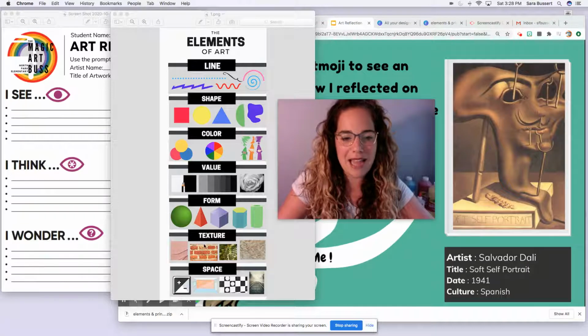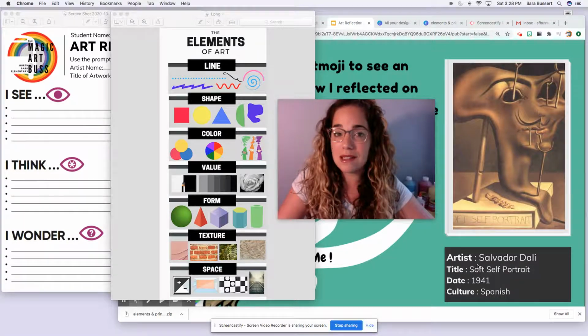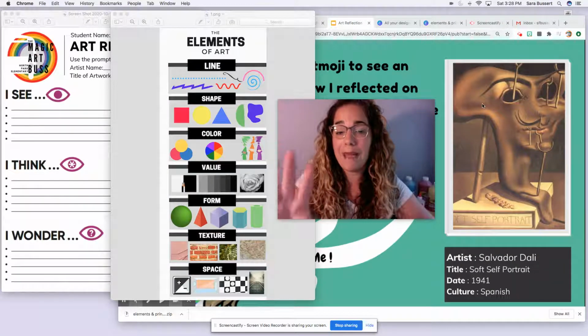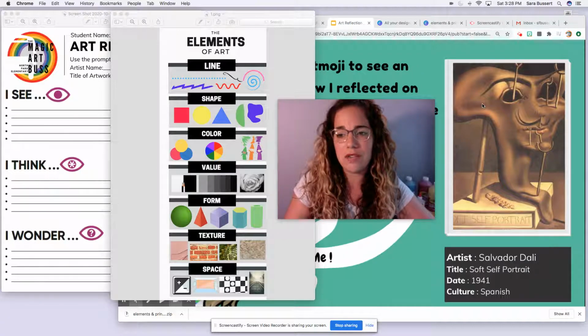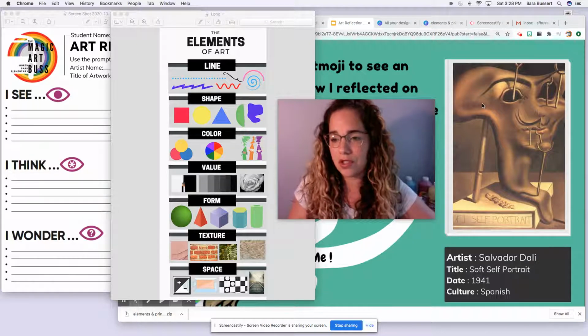Let's talk about texture. So now this artwork is called Soft Self-Portrait. And when I read that word soft, I think that is a type of texture, soft. If I were to put my hand out and touch that surface, it does look like it would be really soft to touch. Nothing looks like it would be pointy or prickly. It definitely does look soft.